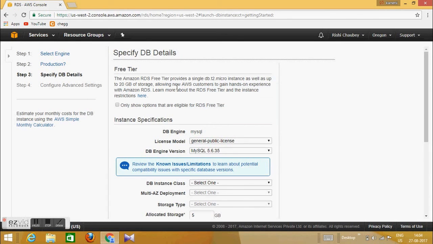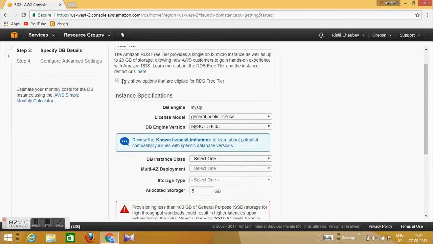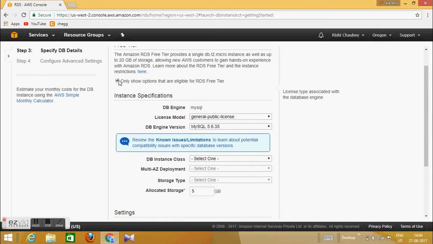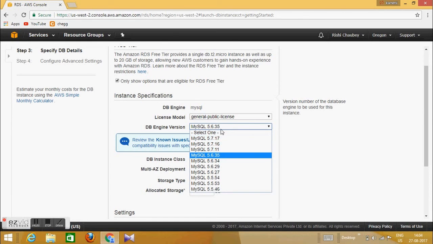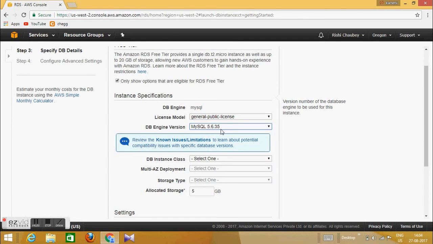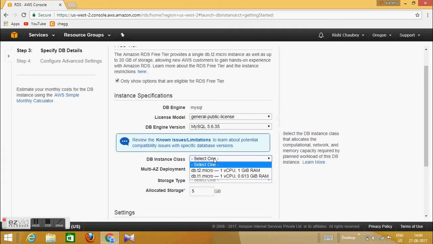Yeah, now we are at the third step where we will specify the DB details, as you can see on my screen. So the first thing, which we will choose, is to only show options that are eligible for RDS free tier. Then DB Engine is MySQL, license model as well as DB Engine version. You can choose whatsoever version you want. I will choose the default 5.6.36 here.